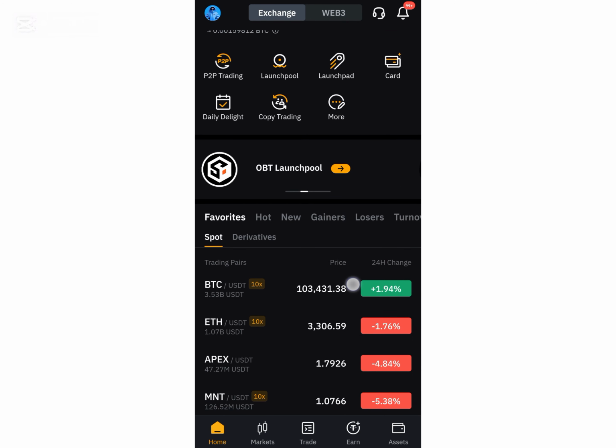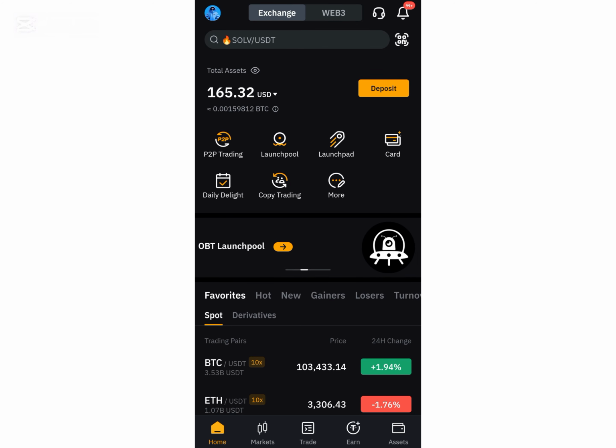I hope this video helped you figure out how you can do this transfer from one exchange to another.